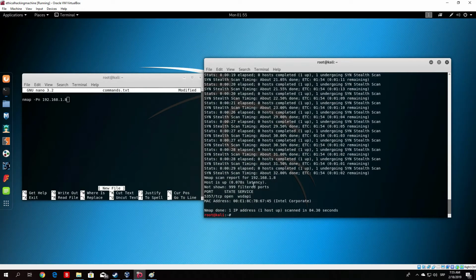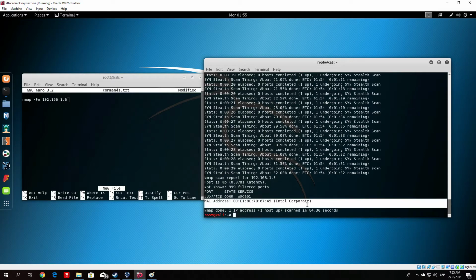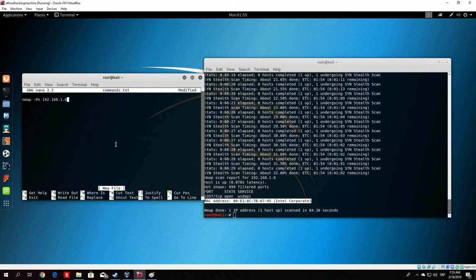As you can see, the scan has finished and it treated our host as up, and it discovered an open port. It also gave us back the MAC address. So it is a useful command if you know that the host is running and it is showing that it is offline. You just type -Pn and you will have your host scanned.